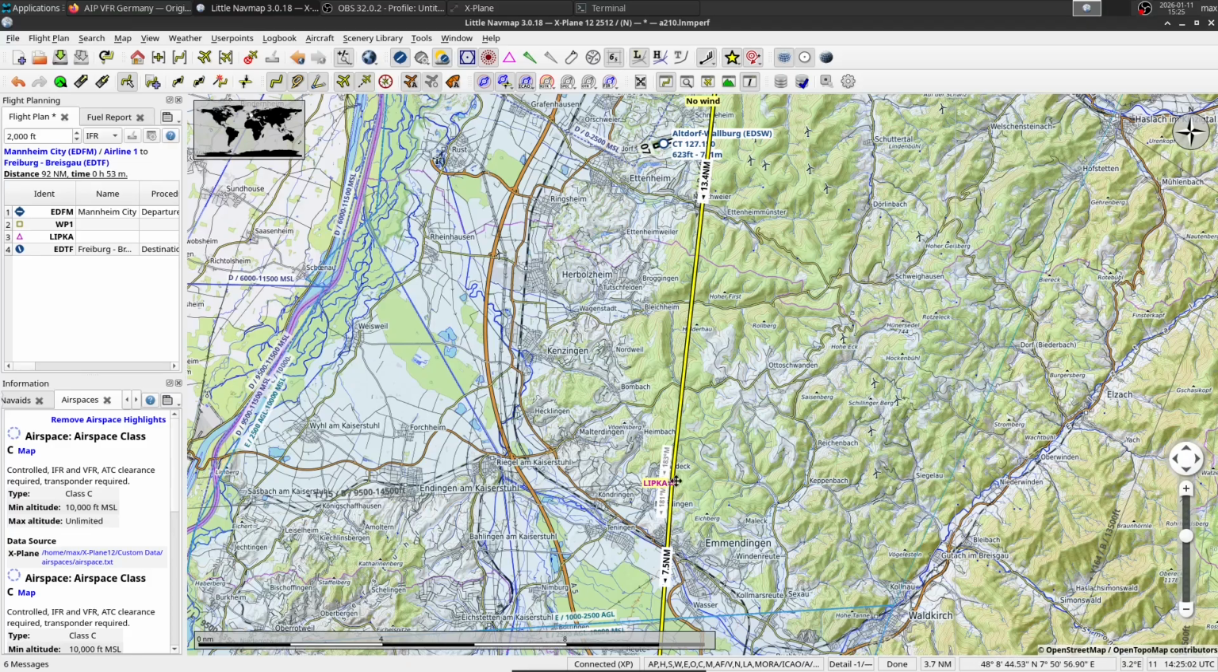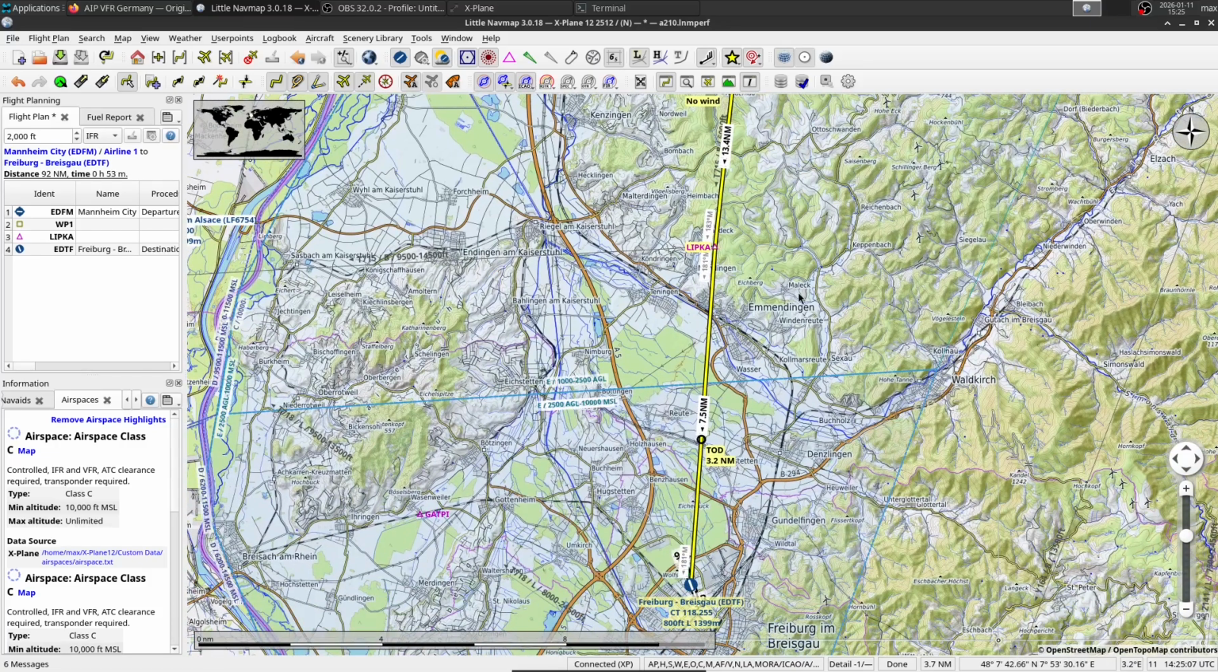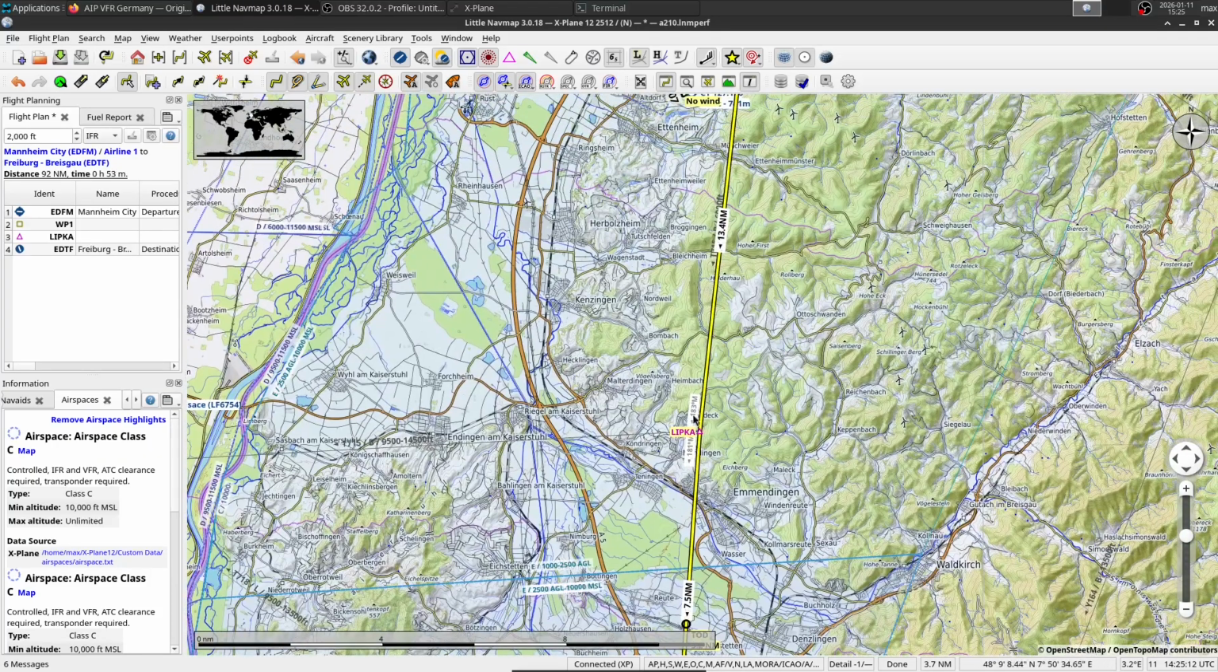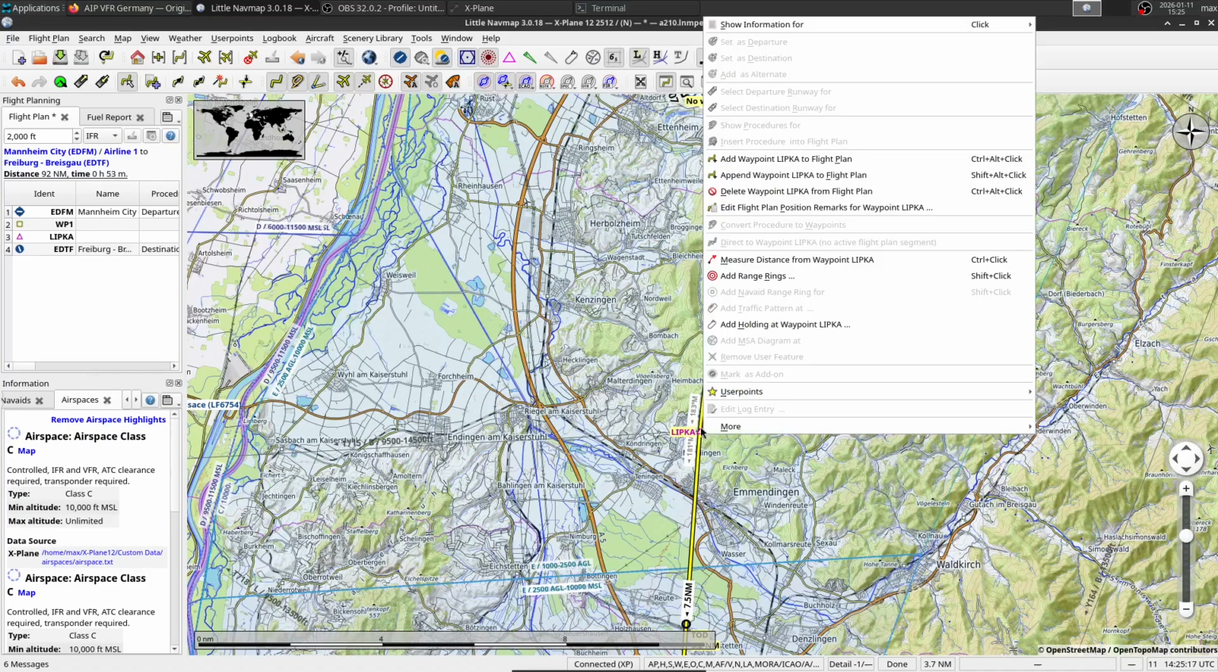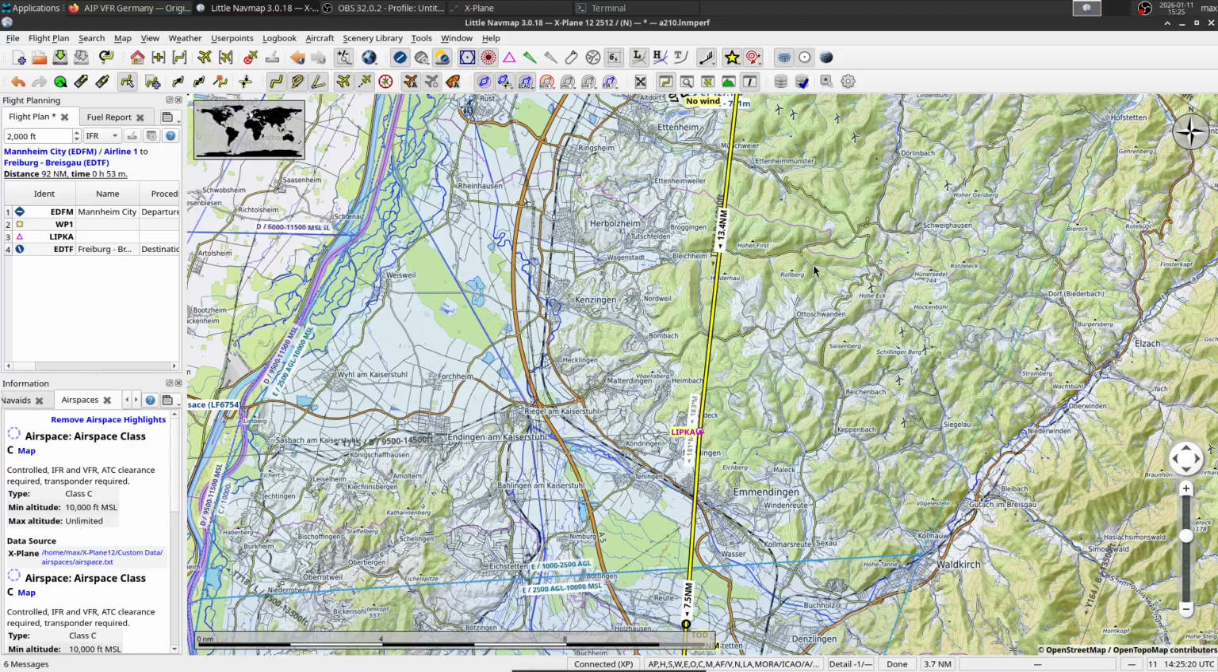So we don't want to be at 3,000 directly at Lipka because we want to be VFR there. We want to be at a reasonable speed for VFR. So let us define a waypoint a couple of miles before Lipka that we can use for our VNAV calculations. So let us measure a distance right here. We can see right here it's a 183 heading. So let us go for the reciprocal of that. So 3 degrees and 4 miles, and then we get this point right here. We can say we want to add a waypoint.